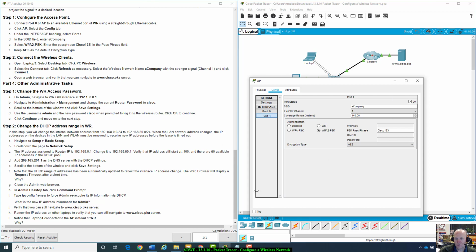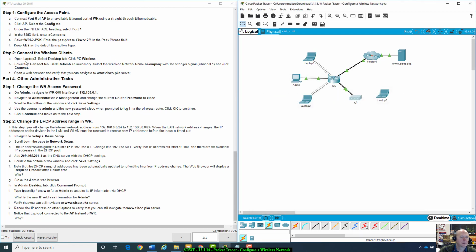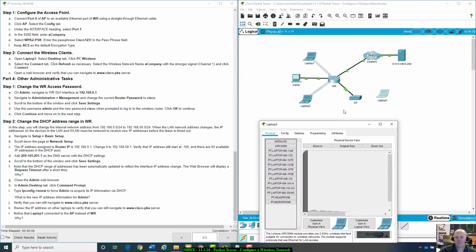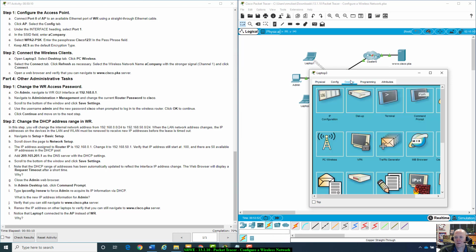I don't know why those steps are so complicated. They're always complicated for everybody. And it doesn't say to save it, so we don't need to save it. All right, so I'm going to close that down. Open laptop 3. Select the desktop tab. Pick PC wireless.